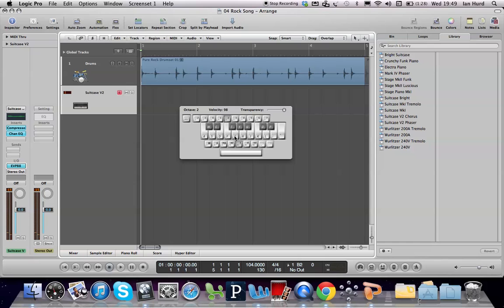And you can see them appearing down here in the MIDI note region. And there's a chord. You can see I'm playing a D minor chord there, an E minor chord there, an F major chord. So it tells you the notes, what octave they're in, and it tells you what chord you're playing as well.